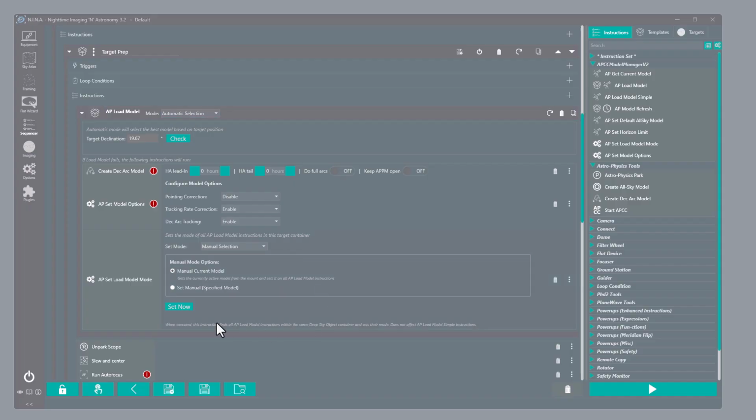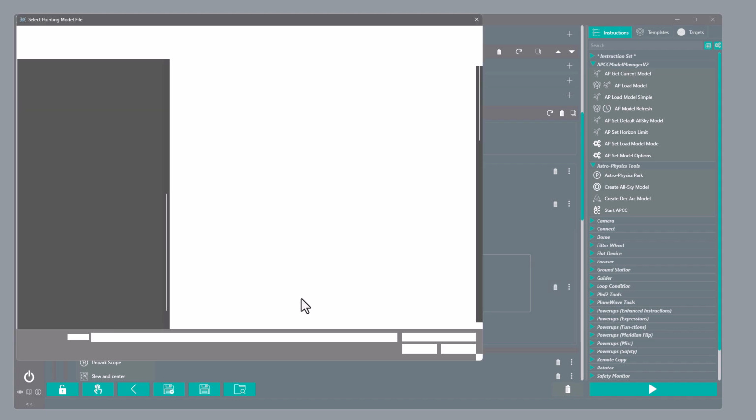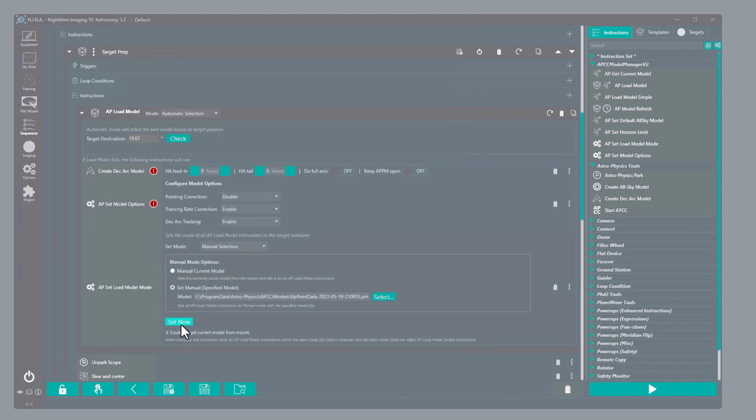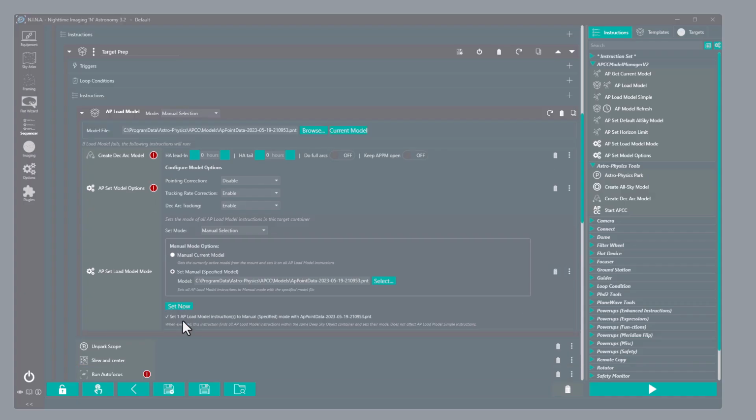So watch this up here. And when we click Set Now, this is how, whoops, well, that didn't work, but let me do this. I'm going to choose a model. So it'll probably work better. So again, watch this, Set Now, and you can see that it's manually selected in this model file. So in the event that it doesn't work, it will, again, go back to creating a deck arc model. But this is an example where you can move from automatic selection to a manual selection.